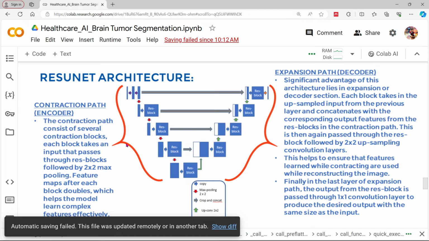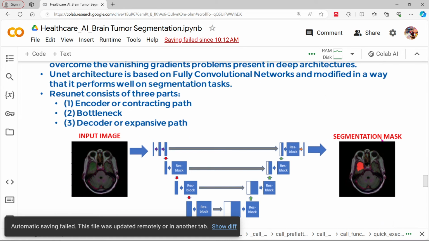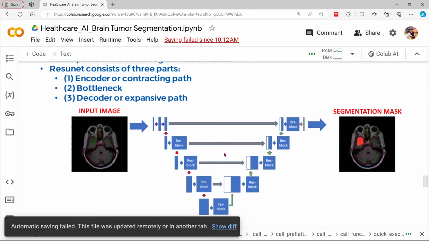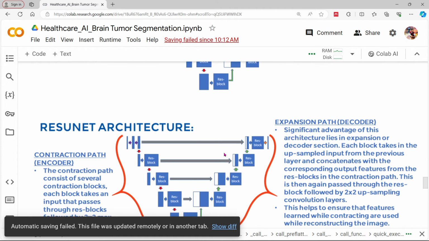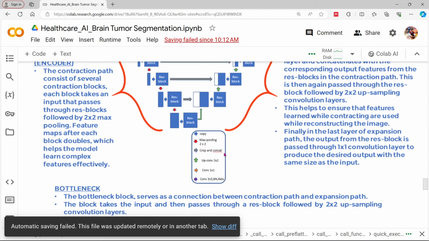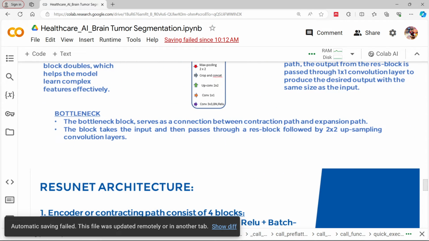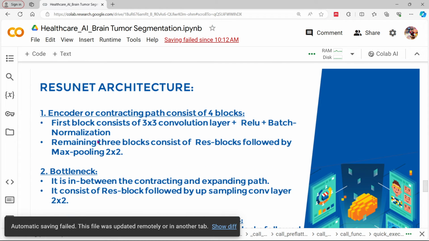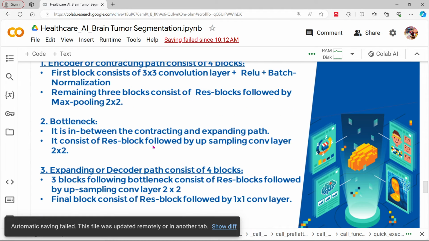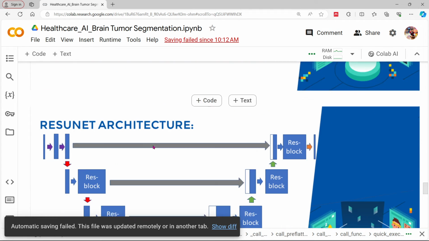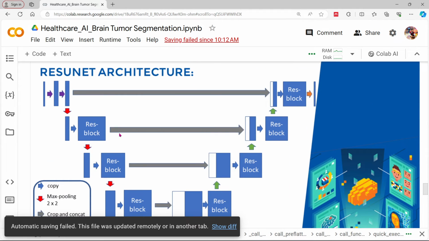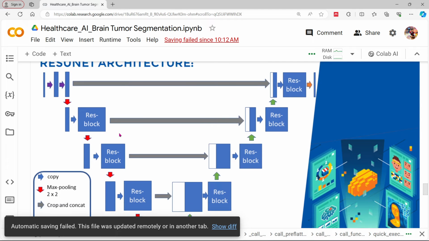The objective of this ResUnet architecture is to perform segmentation. Once it detects the tumor, it segments that part, right? This is used for the bottleneck part. For this, we have different blocks that take the input and pass it through the ResNet block, followed by a 2 cross 2 upsampling convolution layer. Then again we have the ResNet architecture: encoder, bottleneck, and the expanding decoder part, which make up the ResUnet network.